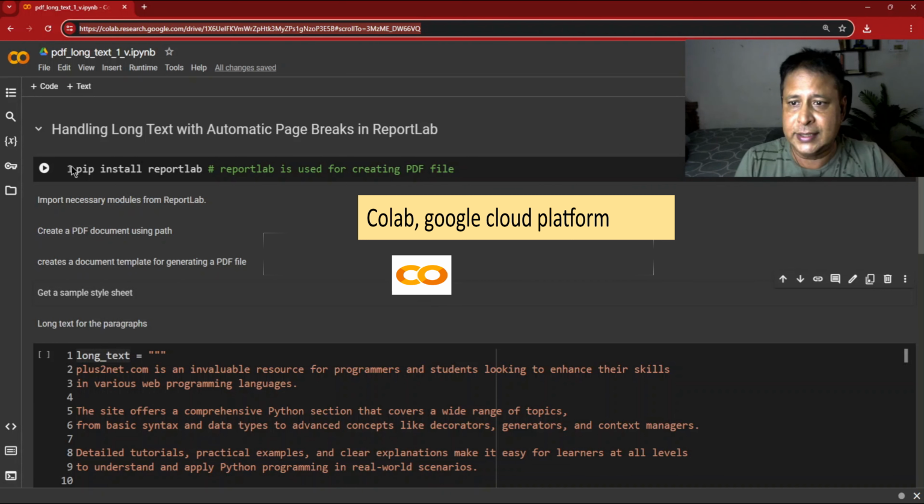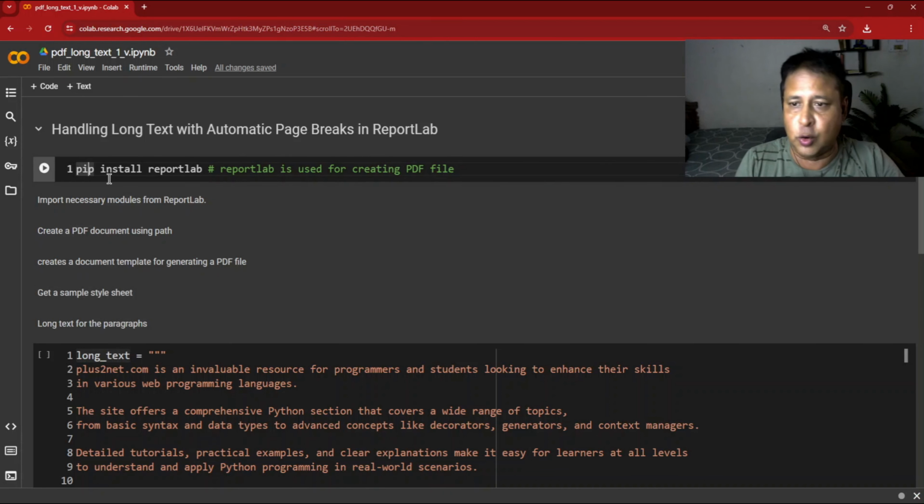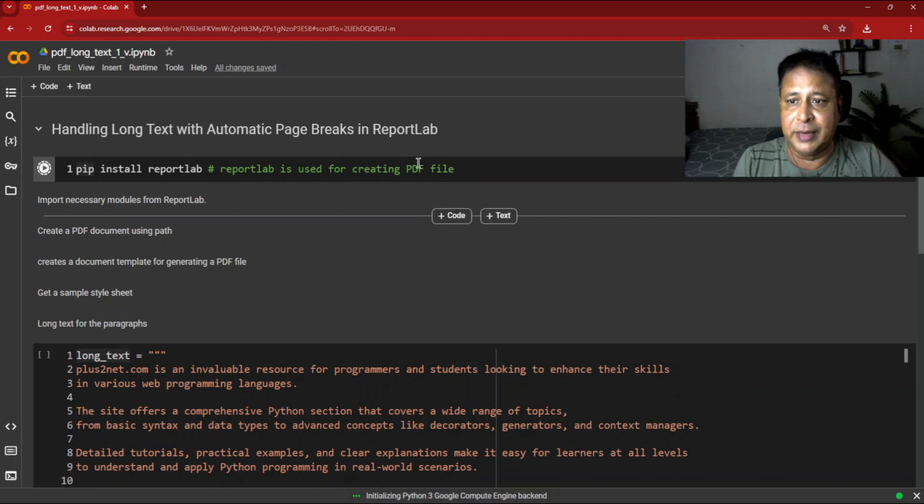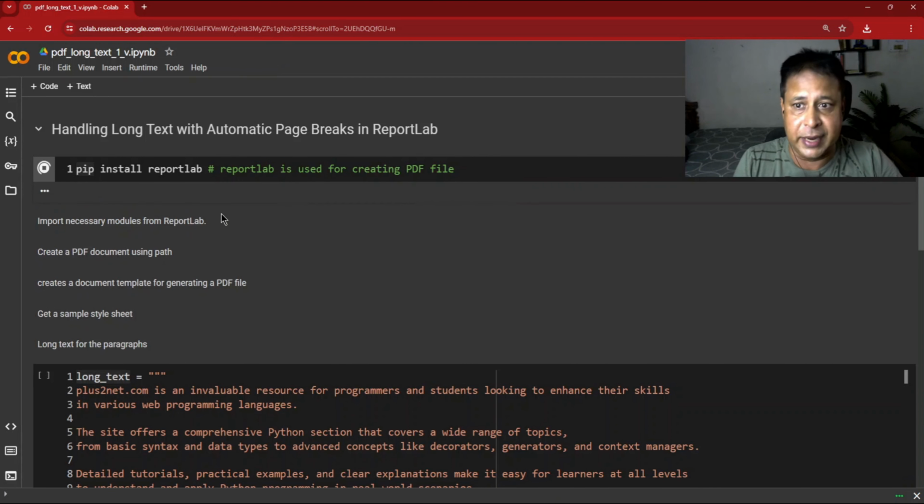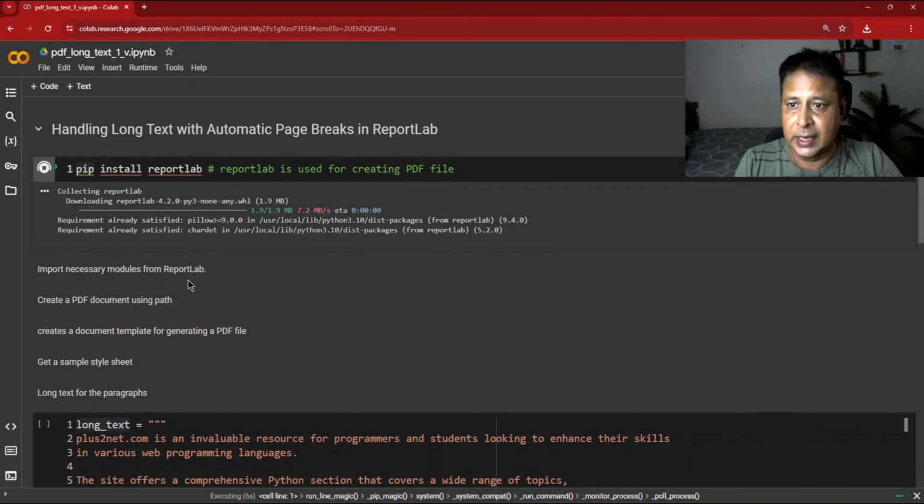Here is the first cell, it's a Jupyter notebook. We'll run this one and install our ReportLab library. It will install for us, so this platform will be ready for creating the PDF documents. The first time, this installation will take a bit of time. Anyway, it's done now. So ReportLab is installed.